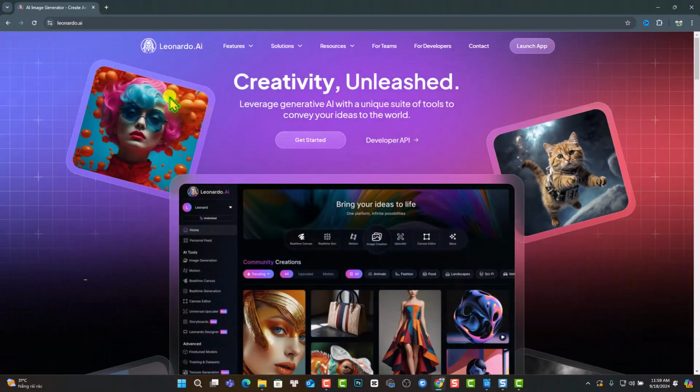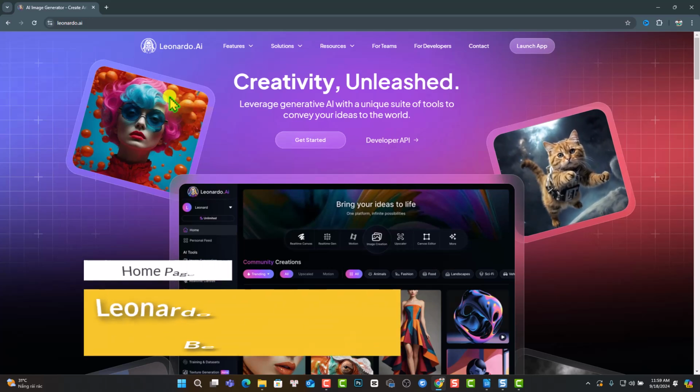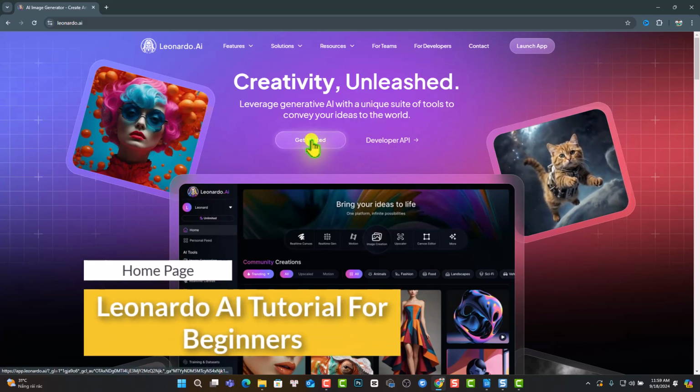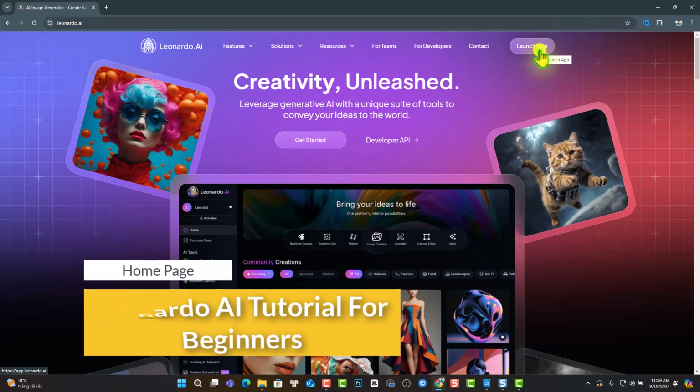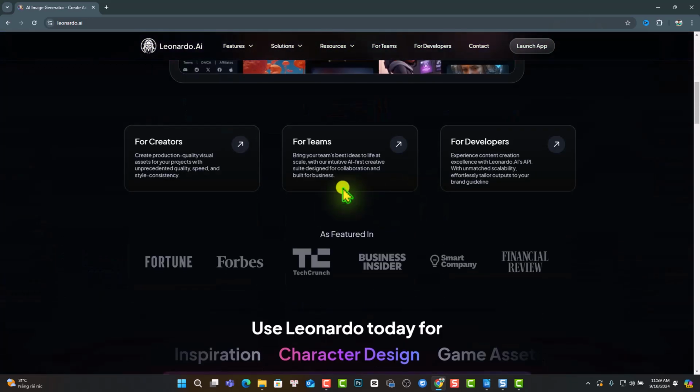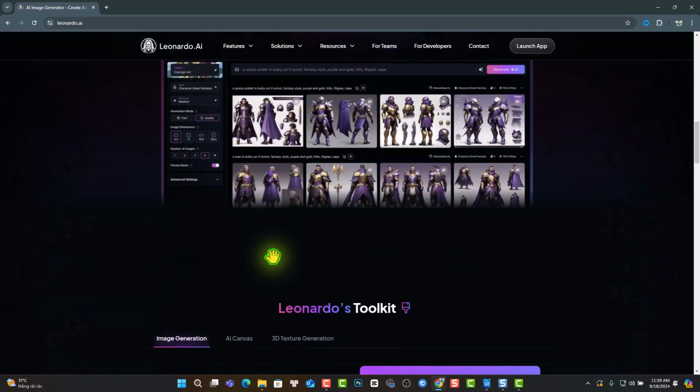Okay, and this is the homepage of Leonardo AI. If you want to start using the program, you need to click this button, get started, or you can click this button, launch application. If you want to read more information about this tool, you can read down here.